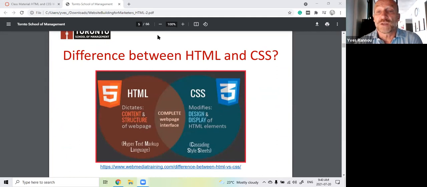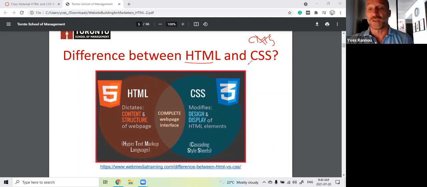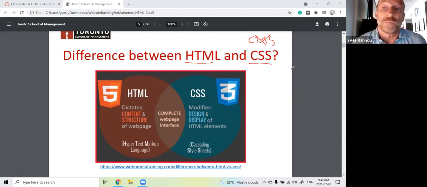HTML, content, CSS. What is HTML and what is CSS? So don't get confused with CSS and CMS. There are two different things, right? CMS is content management system. CSS stands for Cascading Style Sheets as well. So now we know a little bit more about HTML and CSS. There's a link that gives you a little bit more details that you can click and access the content. So let's look at HTML.